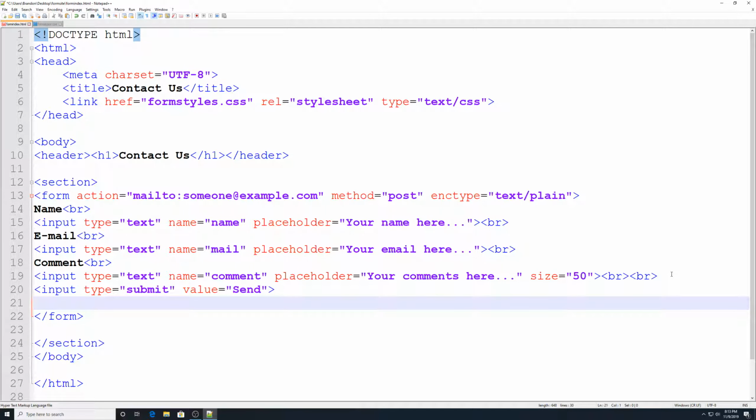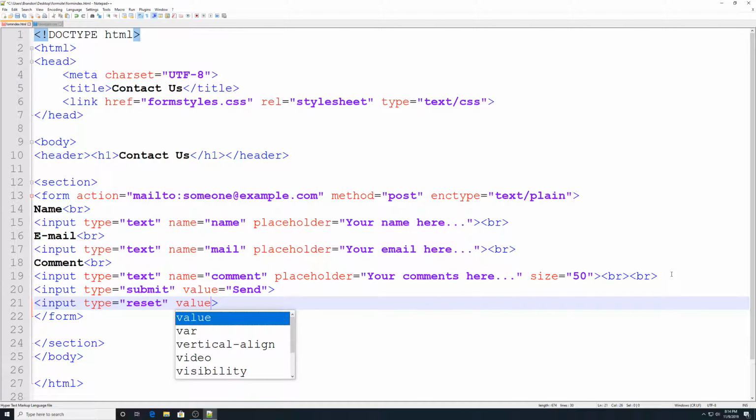Okay, and then underneath that one we are going to have input type is equal to reset, and the value is going to equal reset. Alright, so if you type everything and then you just want to clear it, we can do that, and then we can also hit send, so that'll be good.